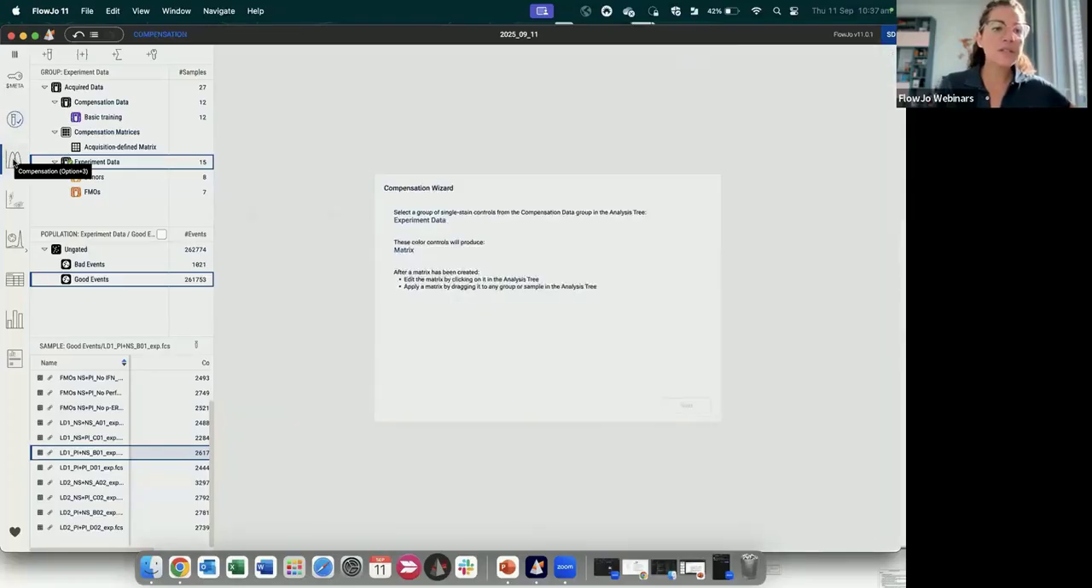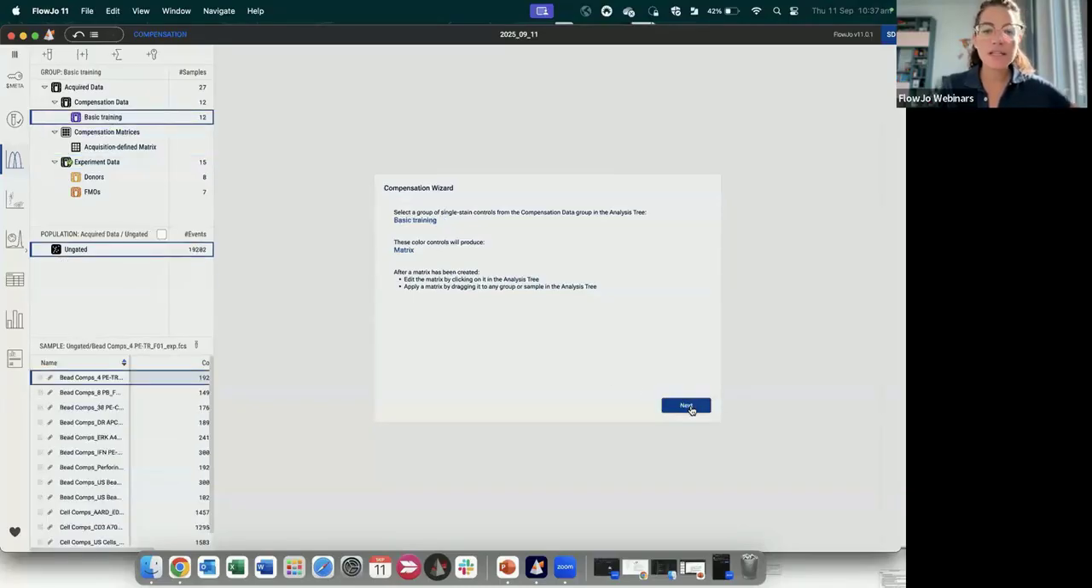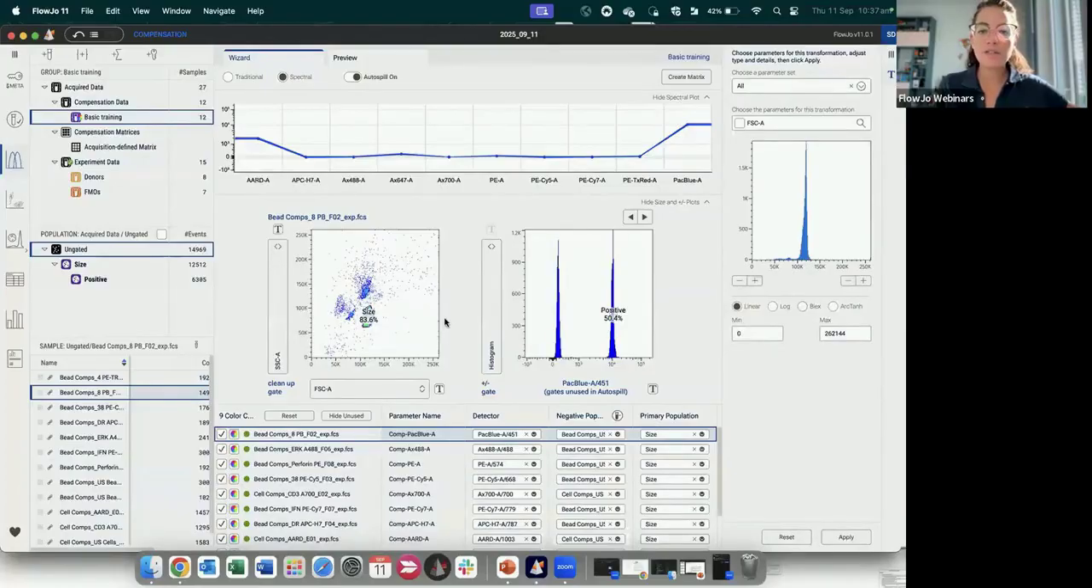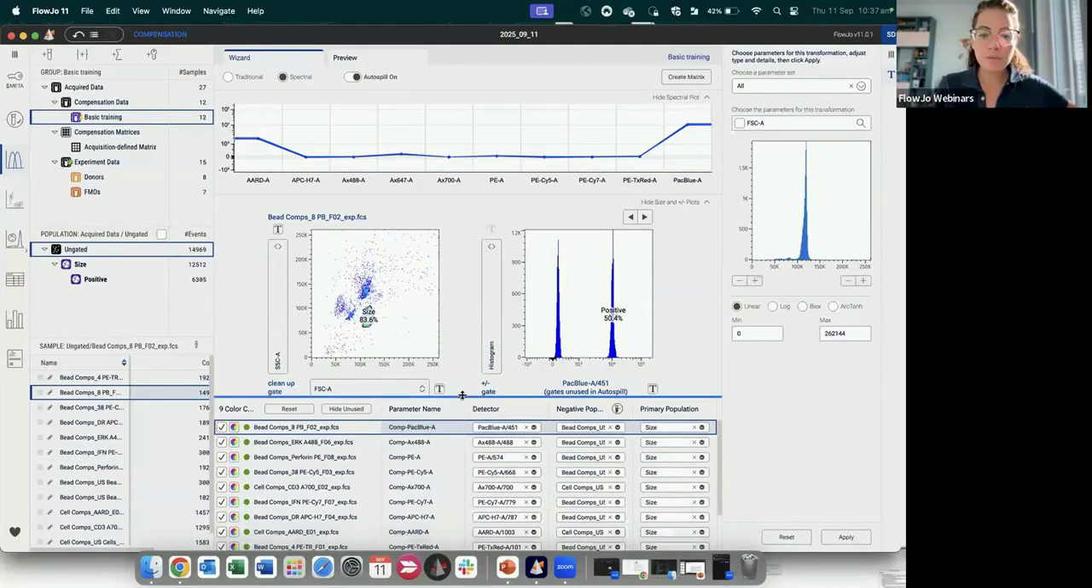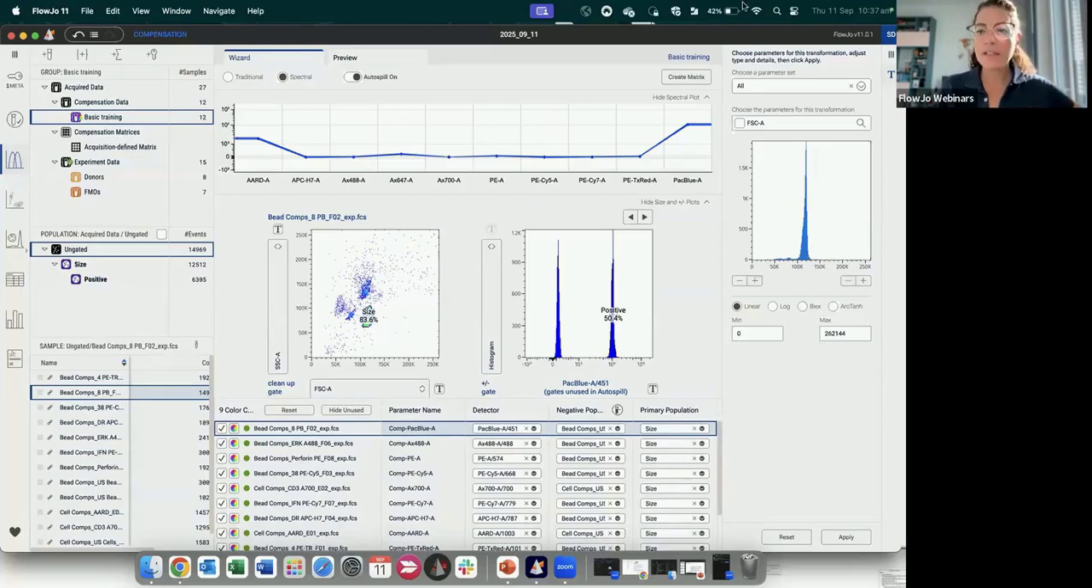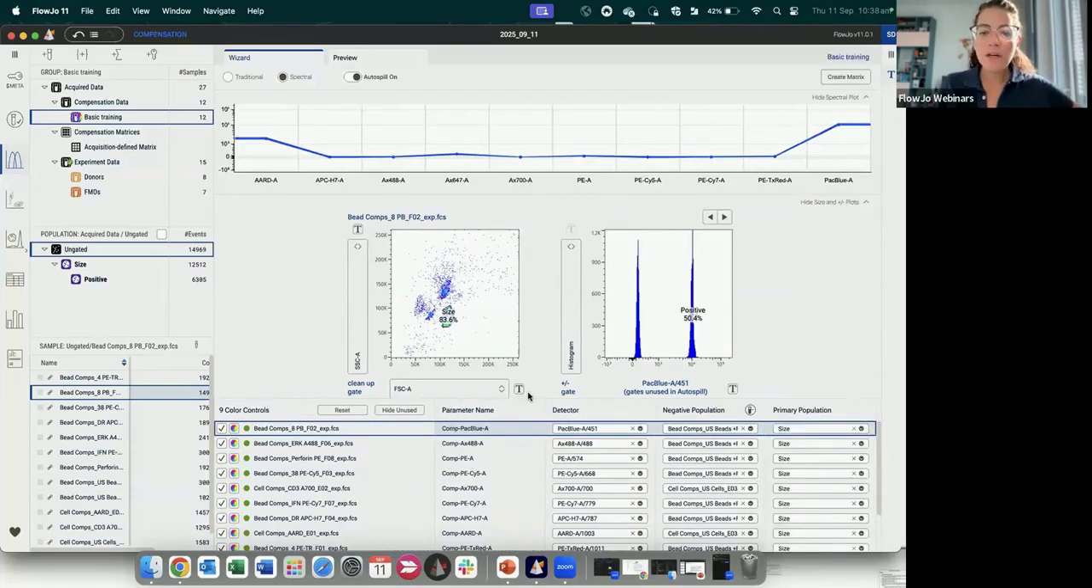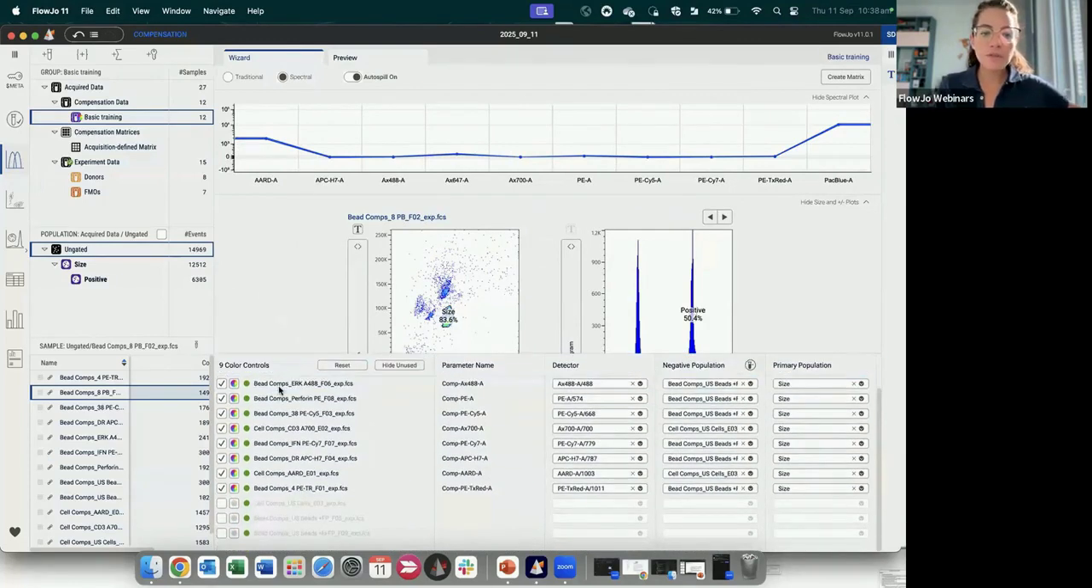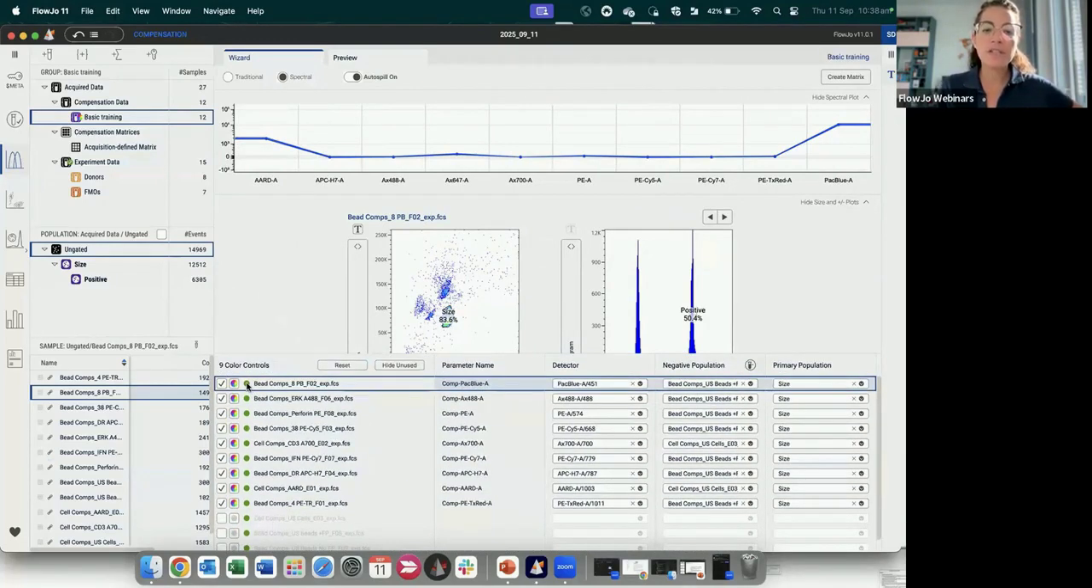So in case of the compensation, if you have compensation controls, and again, I don't think we have time today to go through the compensation, but if you do have compensation controls, you can just go and click next, and we'll automatically start creating your preview. Okay, so basically, as we had in V10, you will have a list of your controls, and then you have a green dot if it's paired correctly. You have a rainbow if this is used as a stained sample, or you can uncheck it if you want to use it as an unstained.